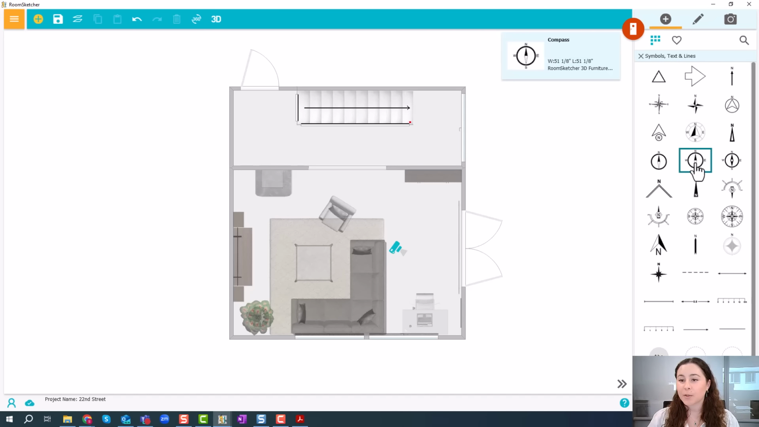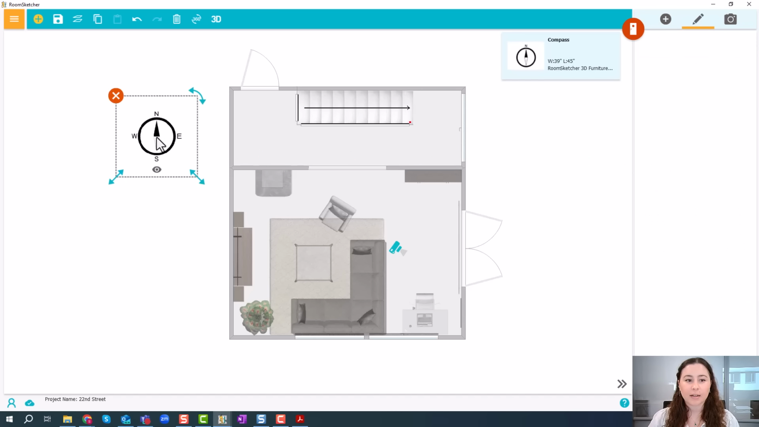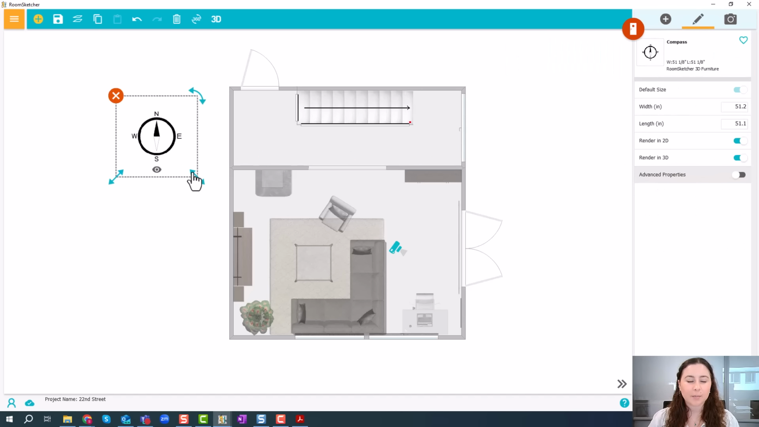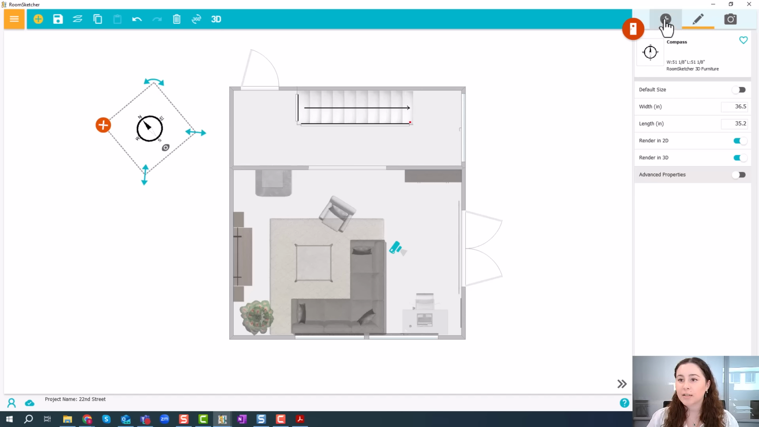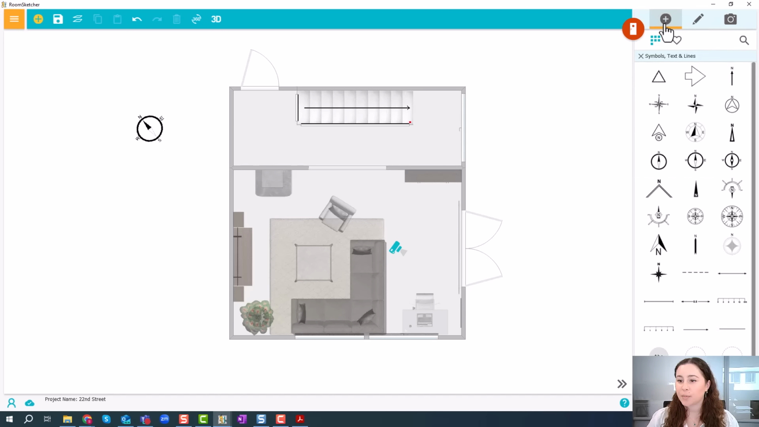And the first thing I want to add is a compass. So I'm just gonna click to select it and then click to add it. Now it is a little bit big, so I just want to use the arrows to make it a little bit smaller. And I also need to rotate it so that it is correct, so that north points in the right direction, like that. So let's click on the plus sign to go back to the menu.